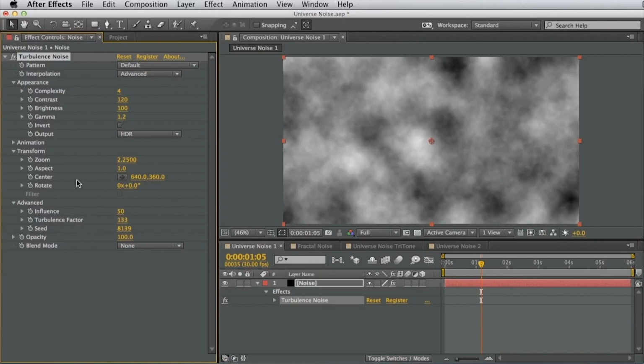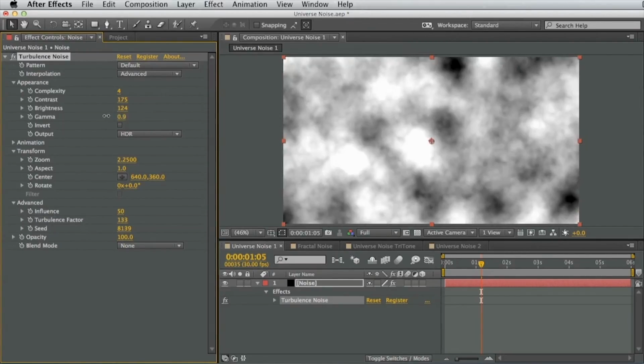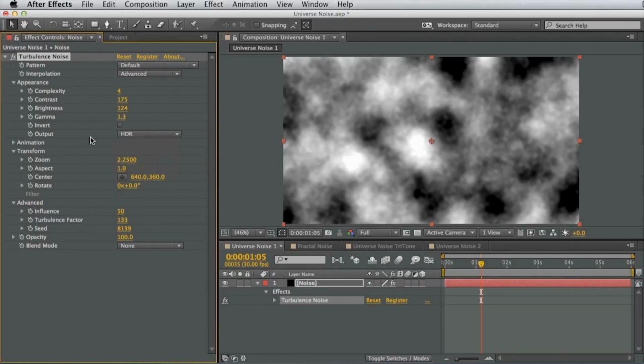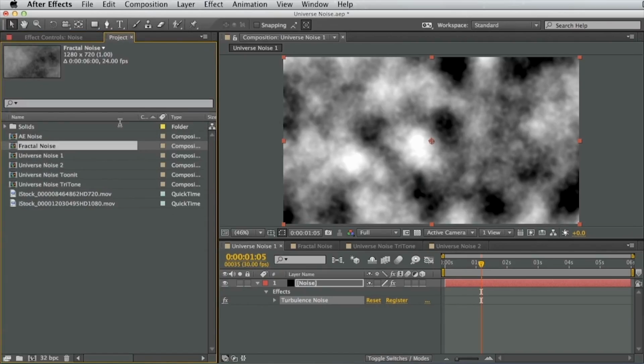So let's jump back out of this advanced section and go back to some stuff that's a little more simple, like contrast and brightness. These are pretty straightforward. Contrast adds more contrast and brightness is more brightness. Gamma is an overall gamma control, and an invert simply inverts the image. But these all come together here, and this tells turbulence noise how to output the values. Now, it might not seem obvious, but there is what turbulence noise is calculating, and then there is what we are actually seeing. Now, I'm working in 32 bits per channel in After Effects.